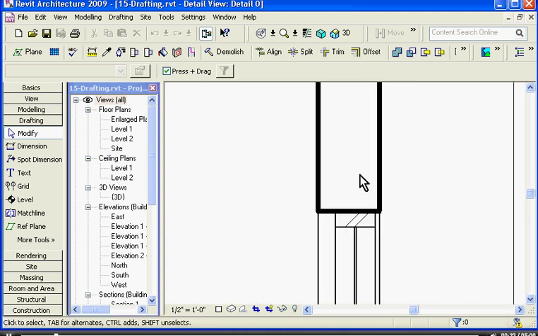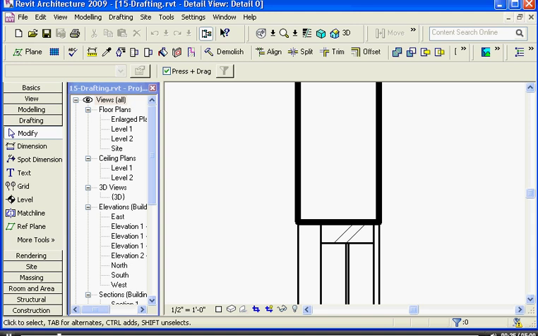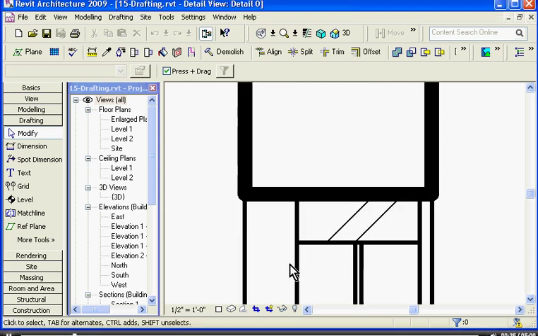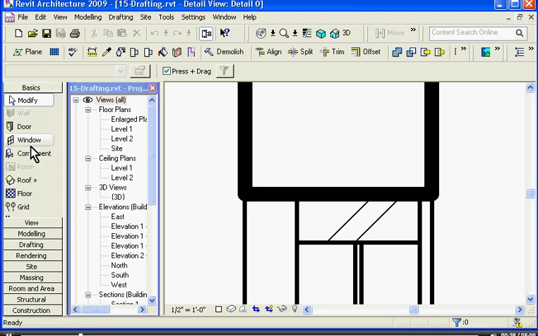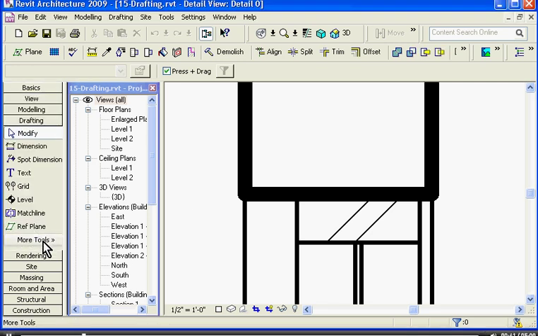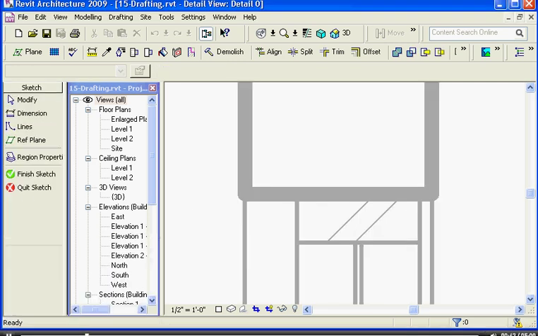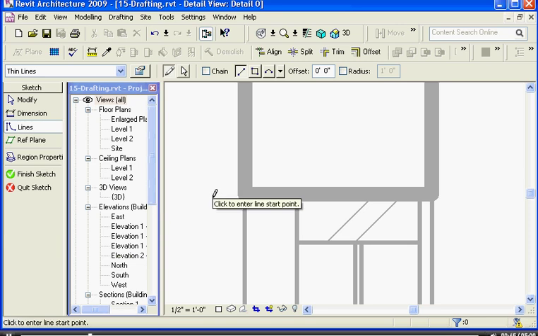So for example, with my window mullion, I want to first lay in a masking region, which will cover up the existing mullion. Then I can draw over the top of that with details to make it look more accurate. First, I'm going to go to the tool tray to the left of the window and choose the drafting tab, and then choose the masking region tool. Clicking on the masking region tool will put me into a sketch mode where I can start drawing out the region that will cover up the existing mullion.